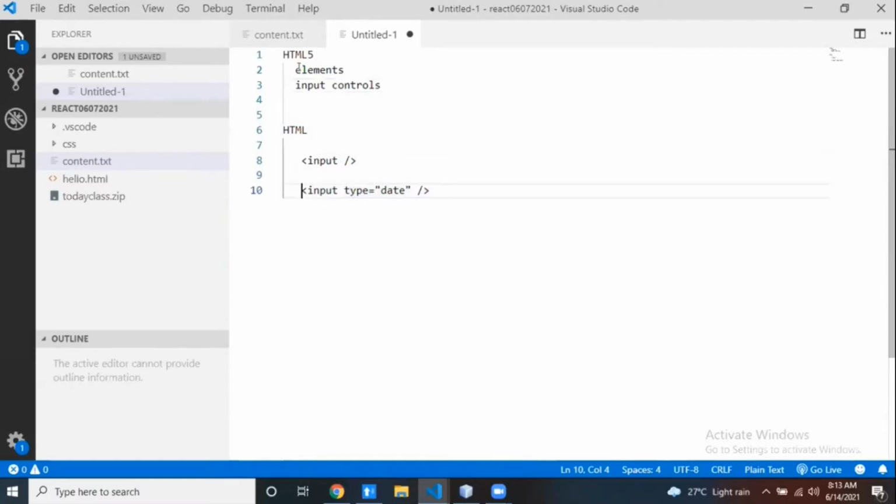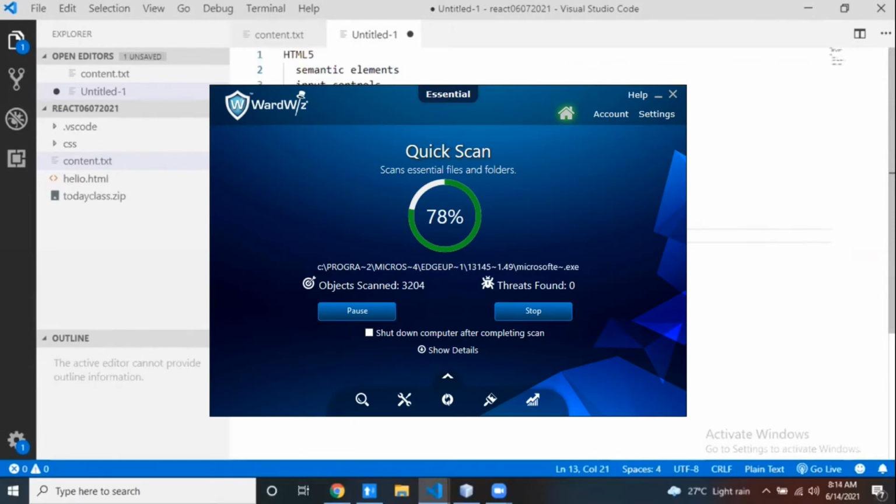Some of the semantic elements are such that by seeing the element you can say which type of content it contains. For example, one element is the header. By seeing this element you can say this is my web application's header-related content. The footer element is there. Inside this footer element, we can place my web application's footer content.